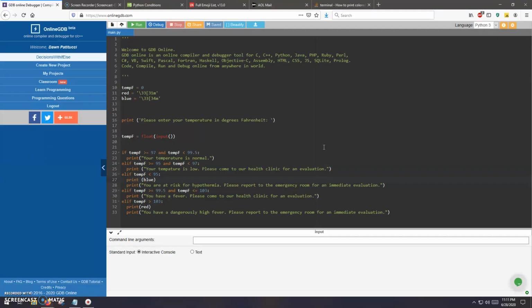Okay, so I have a new program here, and we have a decision in this one. Basically, I'm going to have the user enter their body temperature in degrees Fahrenheit, and I'm going to display a message based on normal body temperature. Normal body temperature would be approximately between 97 degrees and 99.5 degrees. Everyone says 98.6, but this range is actually normal.